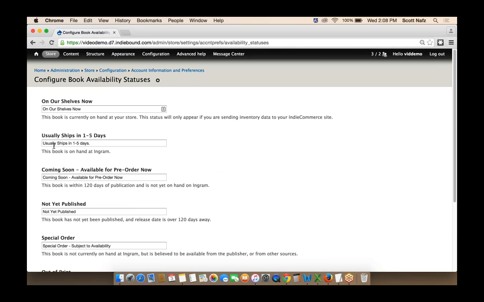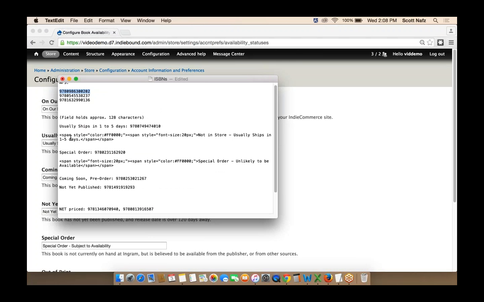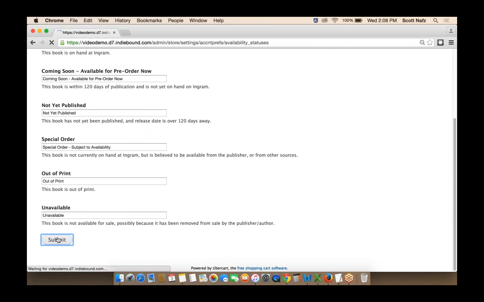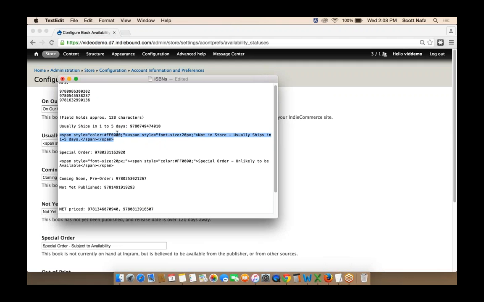So I wanted to show you that we can change this information. What I'm going to do is take a little bit of HTML, and I'm going to show you how I did this. I'm really not a genius. So I'm going to paste this in here, and it has a little bit of HTML information that indicates size and color. So I'm going to make this a little larger, and I'm going to make it red.